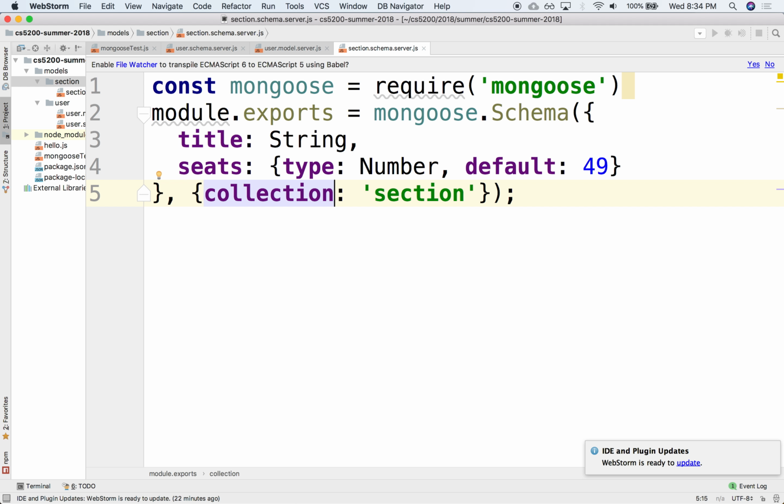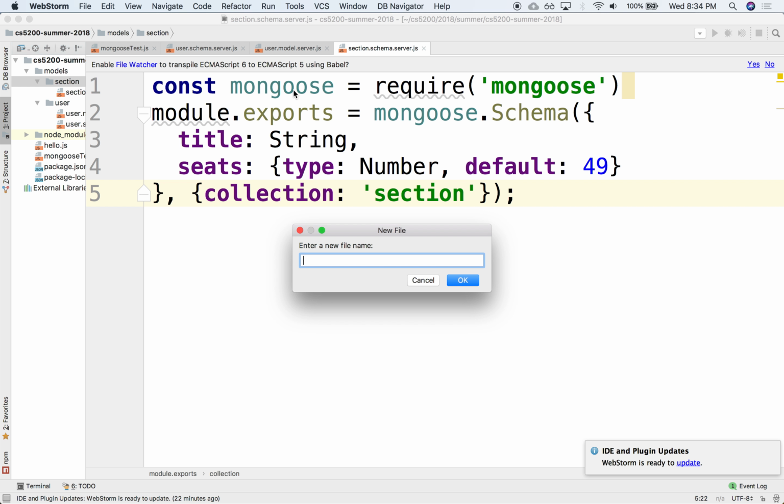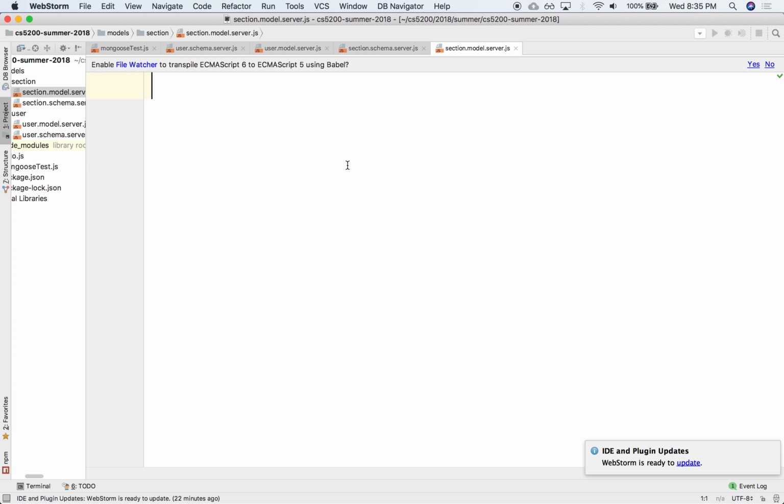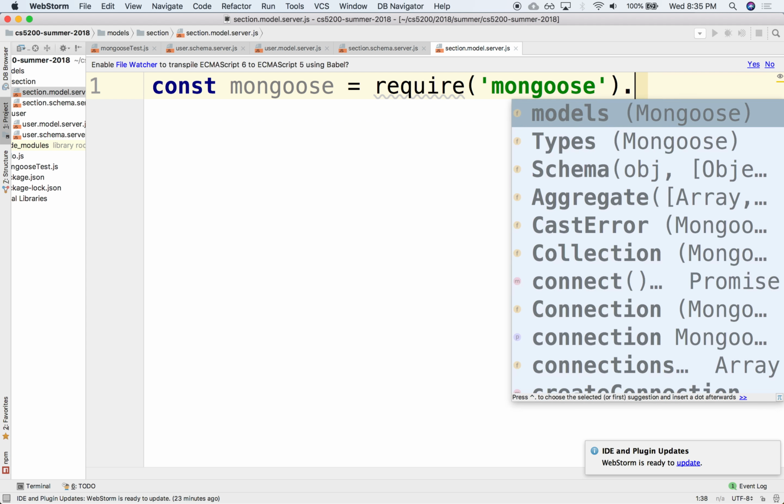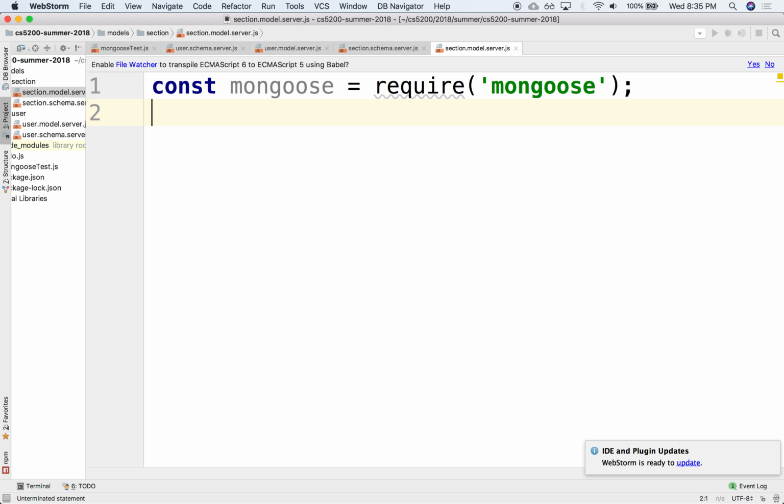All right. Let's create just a minimal CRUD, maybe just to create a section or two. All right. Let's do that. So we have the schema. Now let's do the model here. So this would be section.model.server.js, and we'll need the schema. So let's load the schema. Well, we'll need mongoose. Mongoose require mongoose, and we'll need also the schema we just created.